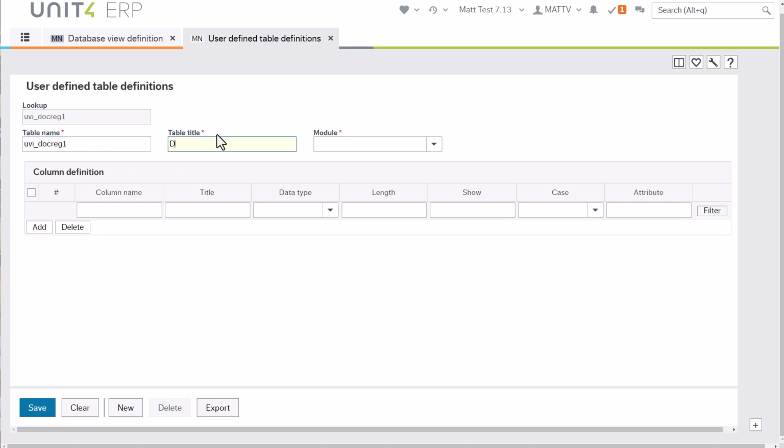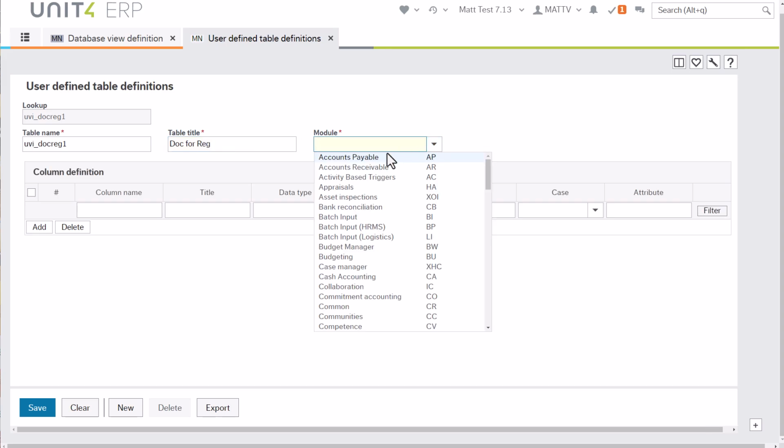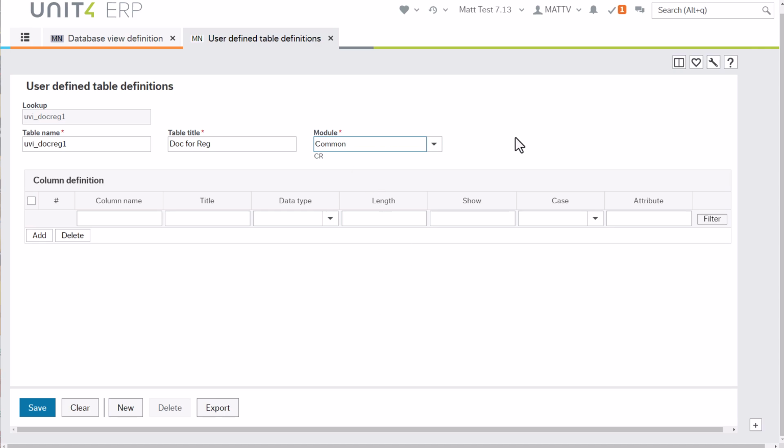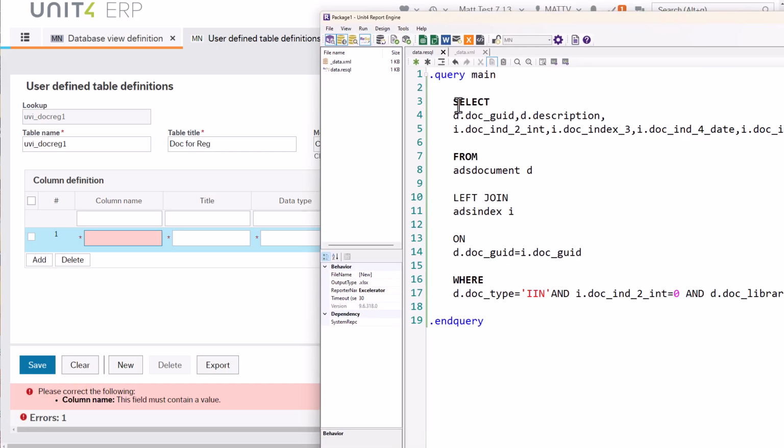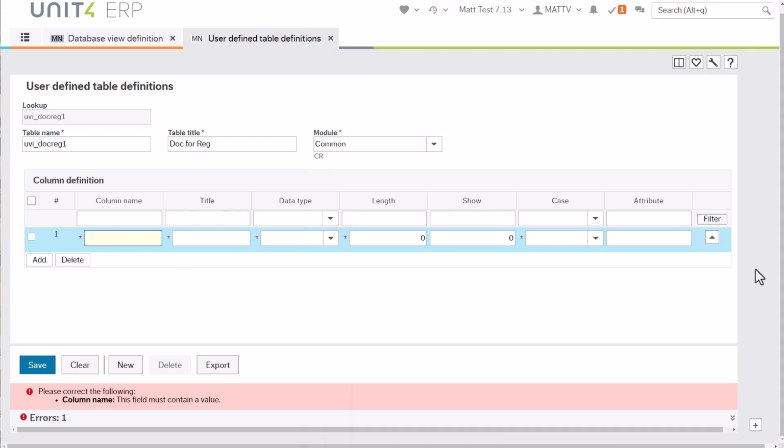First, enter the title, which in this case is Docs for Registration, and then choose the module that this relates to. I'm going to choose Common as we are dealing with documents. Click Add to define your first table column. On each row, you will need to enter the column name, so it's quite useful to have your selection available to review so that you can copy and paste the values or at least use it as a reference. You can see we have 8 columns to be entered, the 2 from the ADS document table and the 6 indexes from the ADS index table. We'll start off with the document ID.